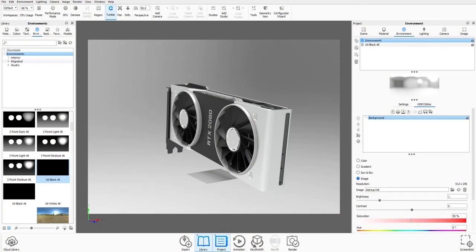Hello and welcome to this video on how to create highlights in a scene using the HDRI editor.